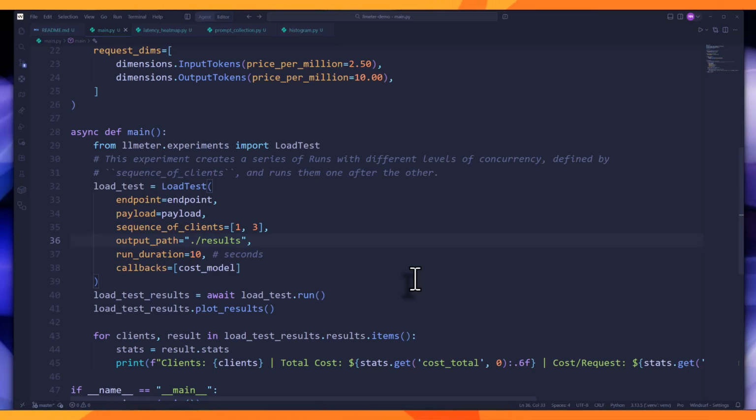In this example, we are going with a very simple sequence of clients. One client with a duration of 10 seconds, and then again 3 clients, basically 3 requests for about 10 seconds. And here we are defining the endpoint, payload, and output path where you want to store the results.